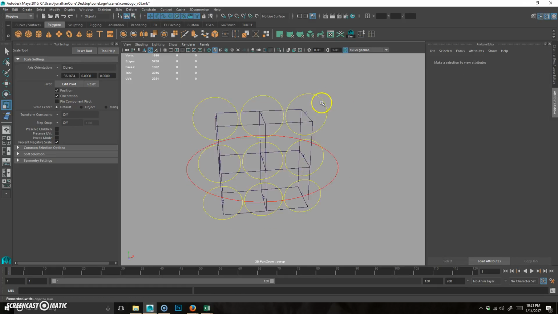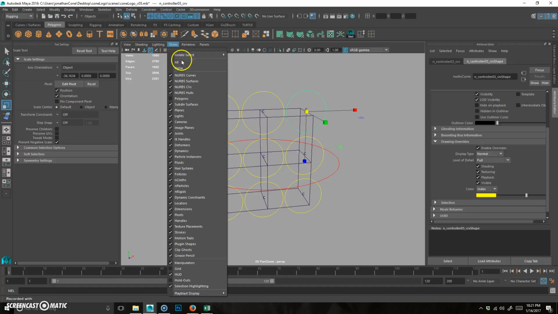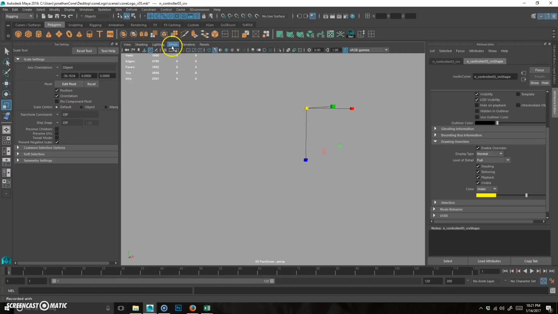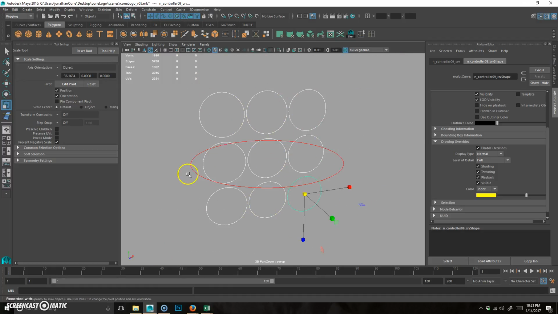Good. And I'm going to go to Show. I'm going to do None. And then we're going to do Show NURBS Curves. That way I see everything. I see just the curves. Select all the curves. Lastly, select the master and hit P.